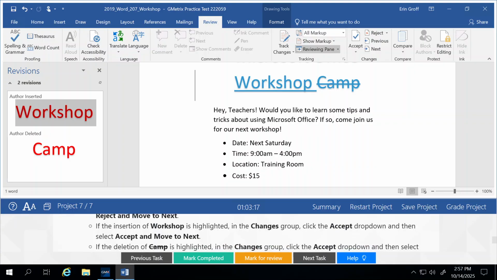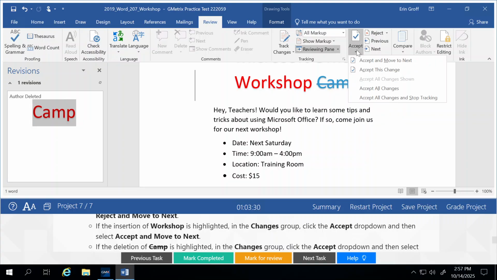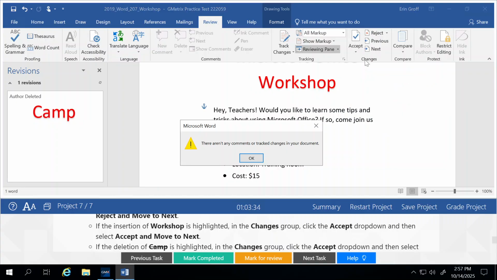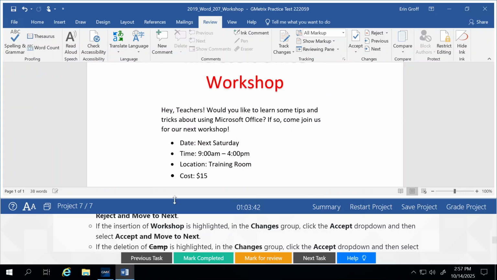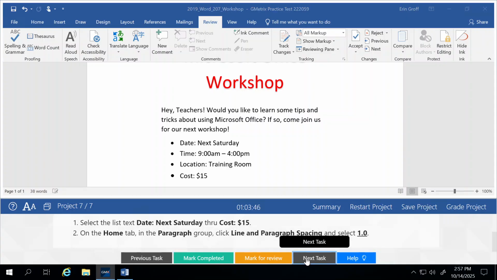And then workshop is highlighted. We're going to select accept and move to next. And this is the deletion of the word camp. We're going to accept and move to next. And it says there are not any comments or track changes in your document left. Click OK. We can close that revisions pane, mark completed, move to next task.